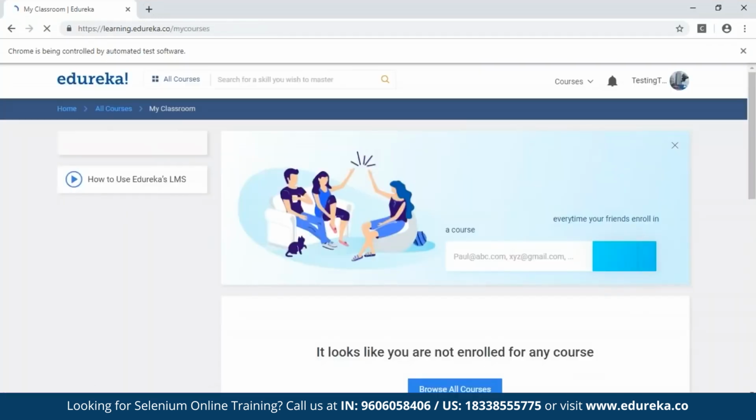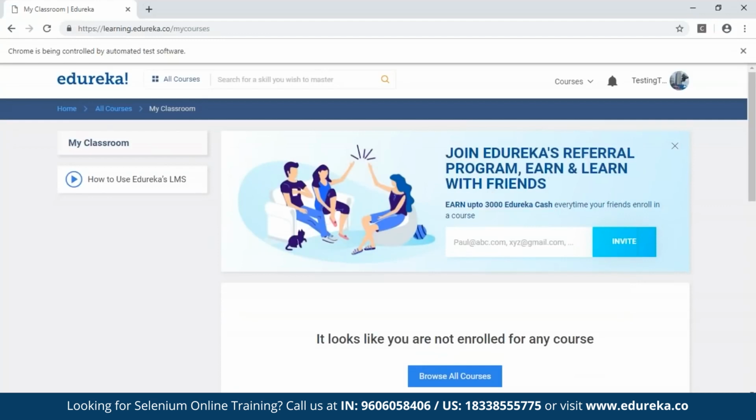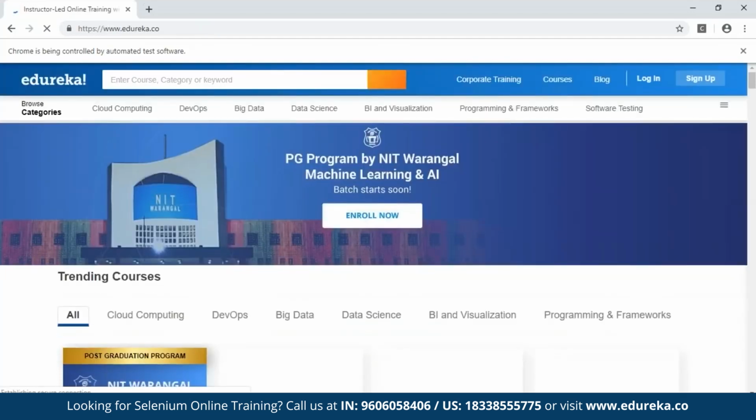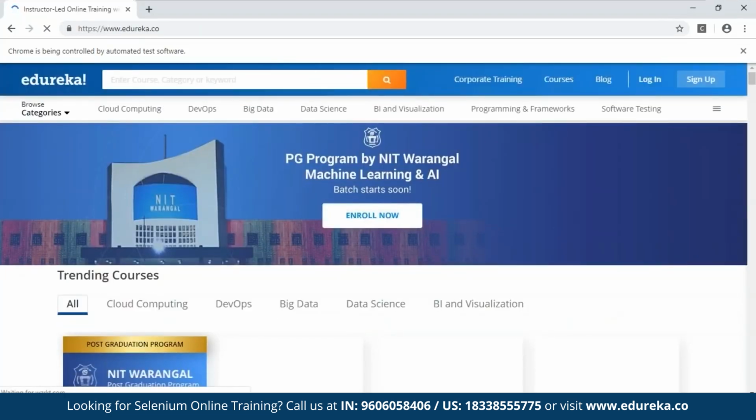It hit the submit button and navigated back to the previous page. Again, it will click on the username and hit the logout button. So yes, this is how it works.